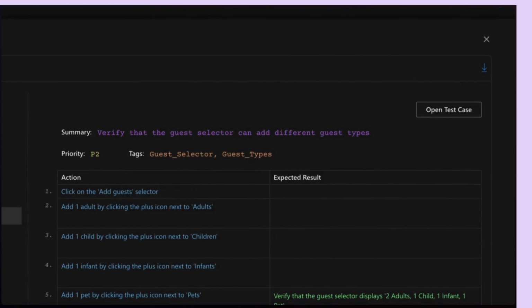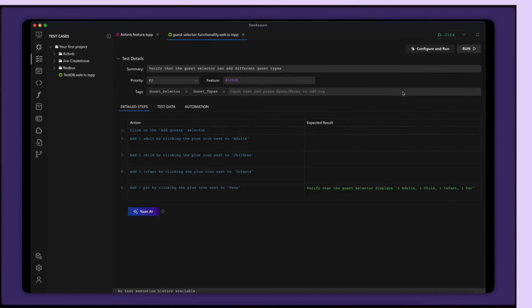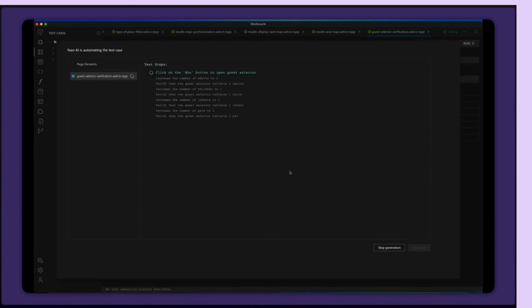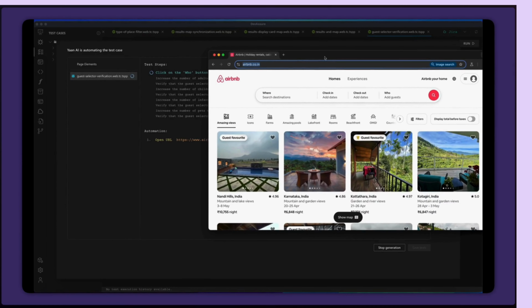The AI agent not only generates the test cases, but also adds priorities, tags, and summaries. These are manual cases generated before the development of an application begins. These test cases can be edited, and the AI engine will use these edits as feedback. The next step involves automation, where the AI agent converts these steps into automated scripts.